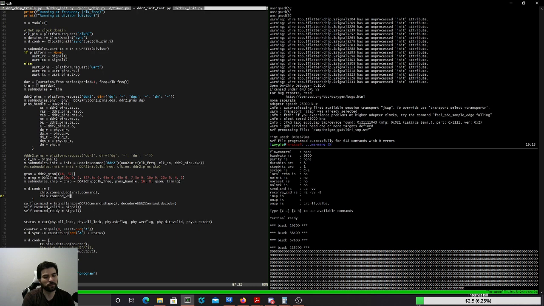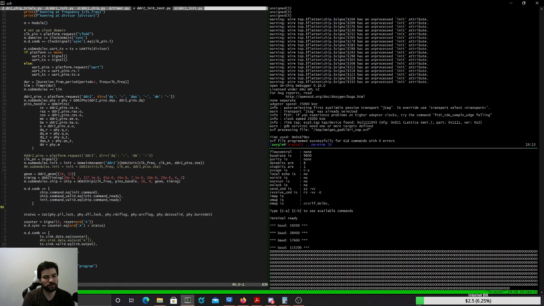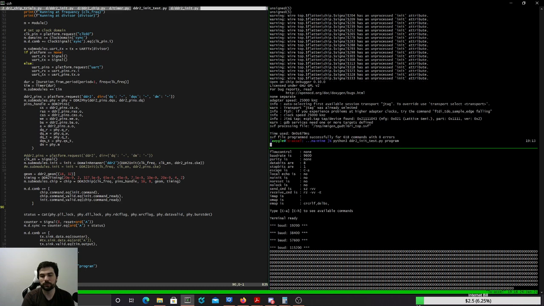Yeah, okay, so command valid equals init.command ready. And then init.command valid.eq chip.command ready. Oh, and then I need to delete these notes. Okay. Is that gonna work?